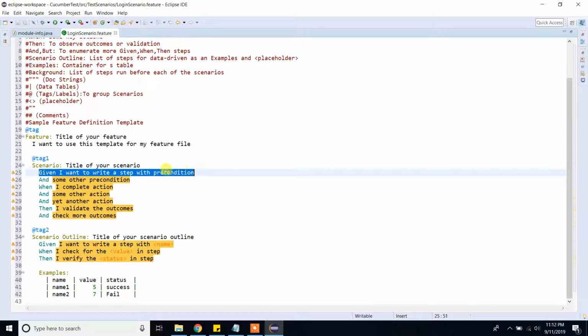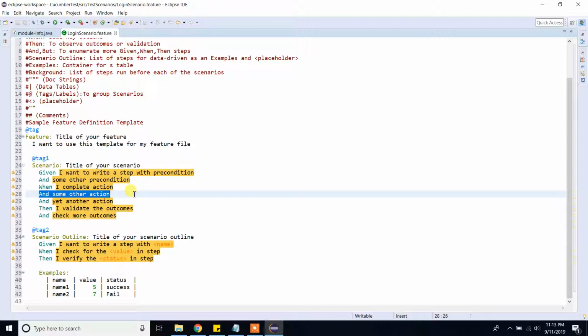Behind every sentence you can implement the step definitions. This is a more advanced topic. If you want to learn, you can. I'm planning to put some Cucumber testing video tutorials in the future, but right now I don't have any. You can search on YouTube. Maybe other YouTube channels may have those tutorials.